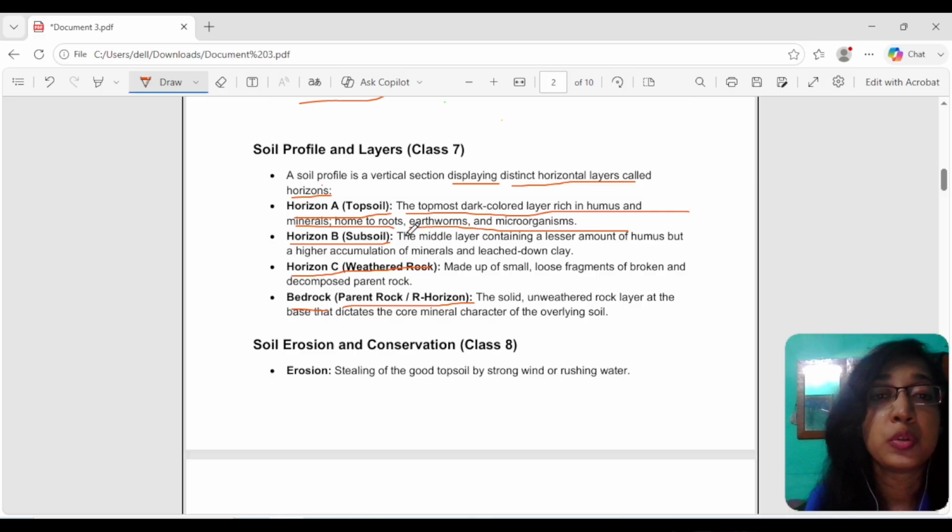So it is home to roots. Home to roots means the plant roots are getting their home, getting their structure to go beneath the layers. Okay, all the layers, so it is called the home to roots. And earthworms and microorganisms are also present in this type of soil: earthworms and several insects and microorganisms like bacteria and fungi are also present in this type of soil.